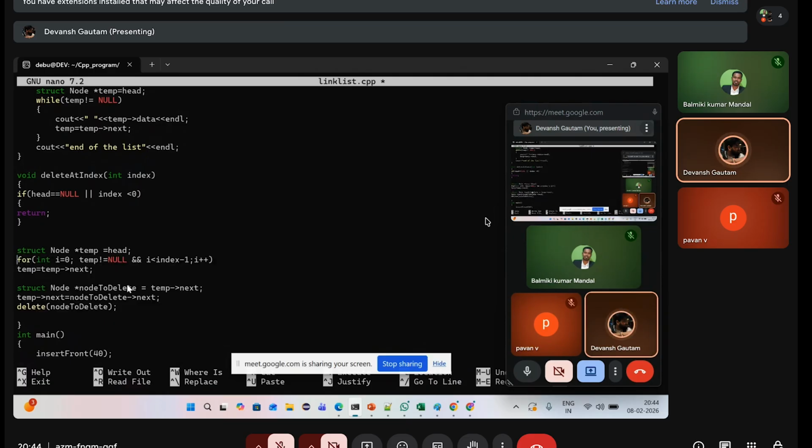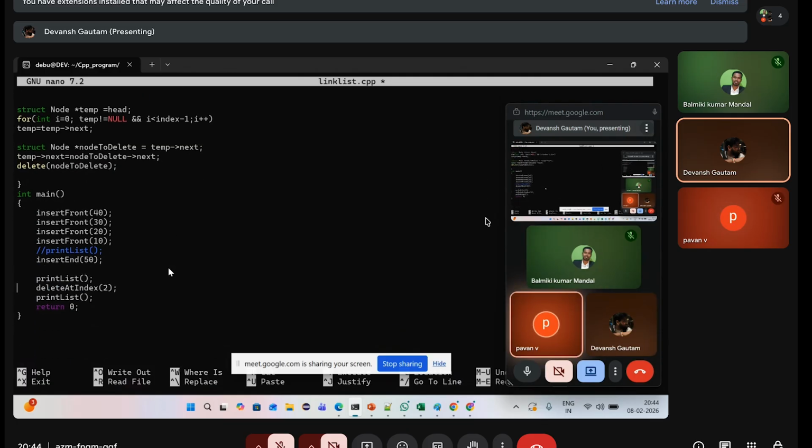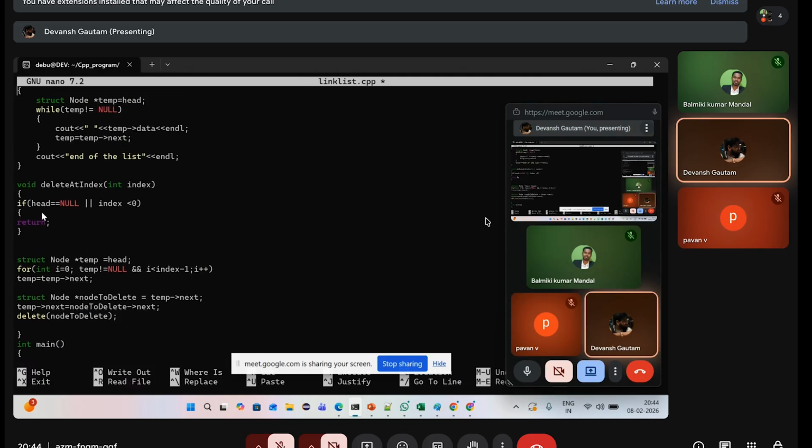We'll create a node and we will have a temp variable which is pointing to head, where head is nowhere, so it will be pointing to an arbitrary place somewhere in the memory, and this will create an issue. Yes, that's why we need to set this one to null.